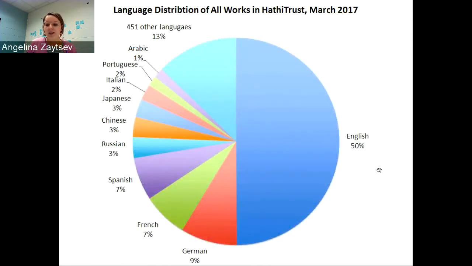So the distribution of languages in HathiTrust has stayed pretty consistent over the years. English, unsurprisingly, makes up about 50% of the collection, and then the other languages in the top 10 include European languages such as German, French, and Spanish, and then we start to stray into the Asian continent with Russian, Chinese, and Japanese languages as well. So the top 10 languages make up about 87% of the collection, and the remaining 13% of the collection is made up of a very long tail of 451 other languages.